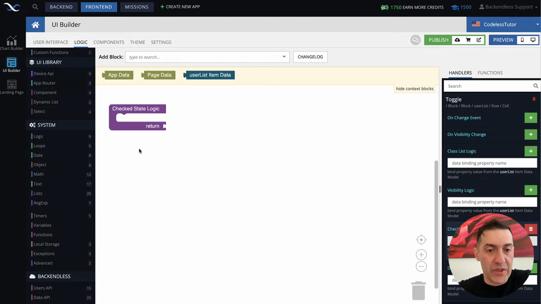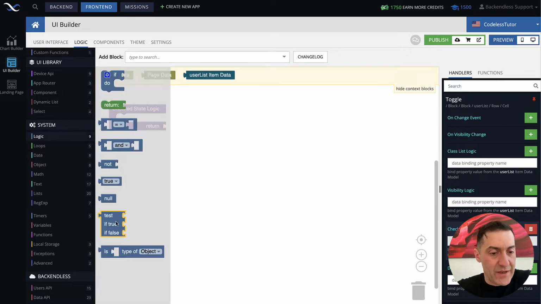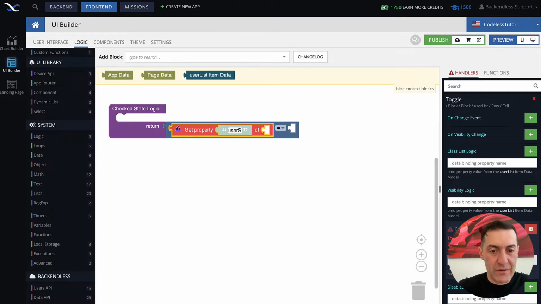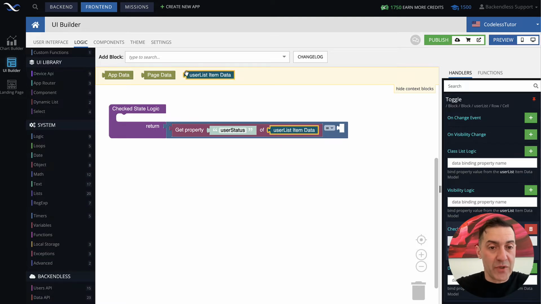Here, we will check the user status value in this object, using this block right here. We will get the property user status from this block, which represents the current user, and we will compare the value that we got to the word enabled. So if the user status equals enabled, this block returns true, and that means that the toggle will be checked. If it is disabled, it's going to be unchecked.